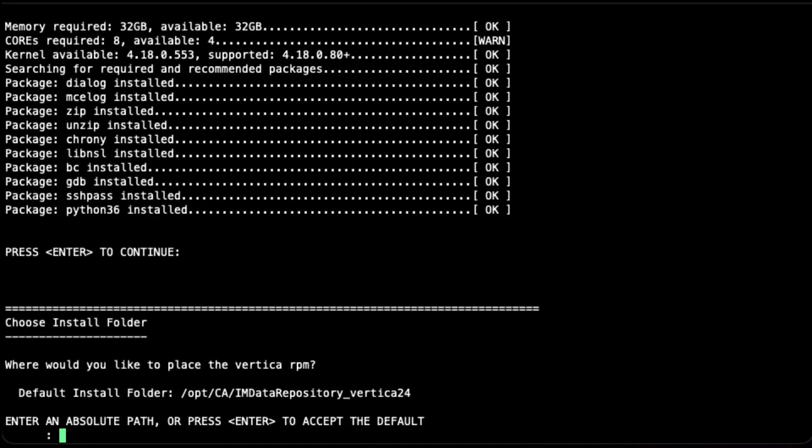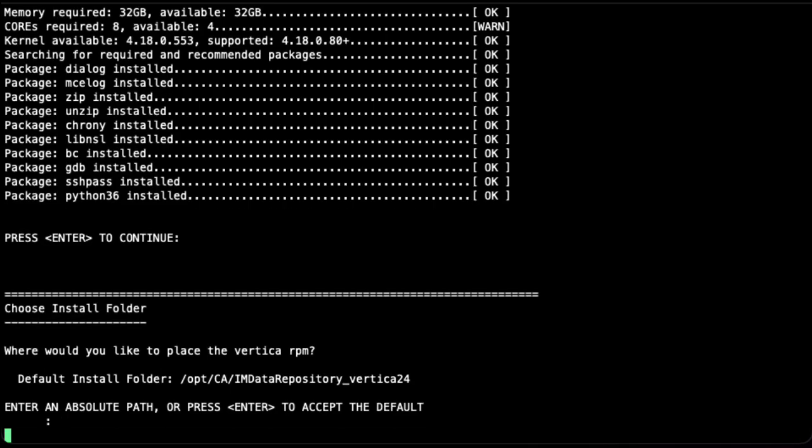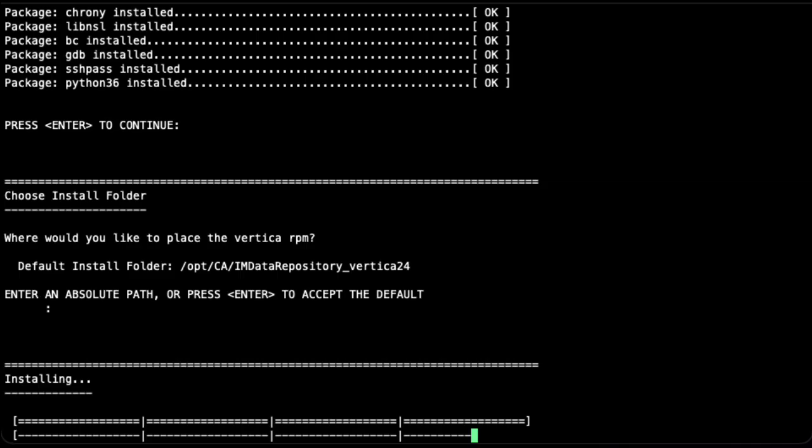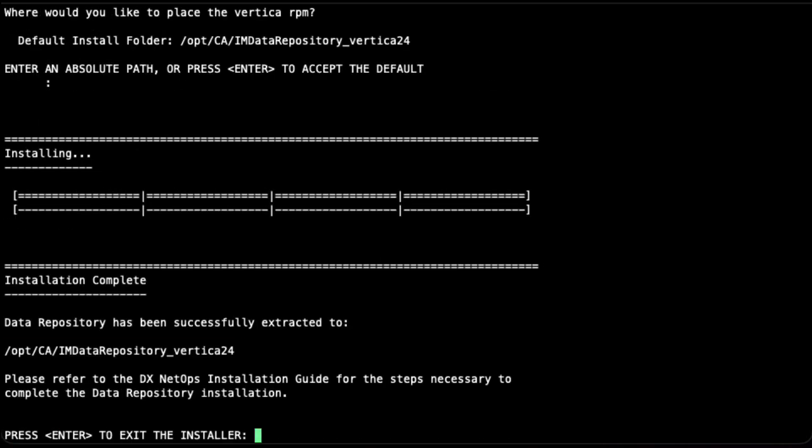Enter the location for the Vertica RPM and supporting files. Note, this is not the directory where the database repository is located. Keep this directory even after the data repository installation is complete, to reference the setup options used during the installation. For this demonstration, the default is accepted. The extraction begins. Note the path to the extracted directory, then press enter to complete the installation.